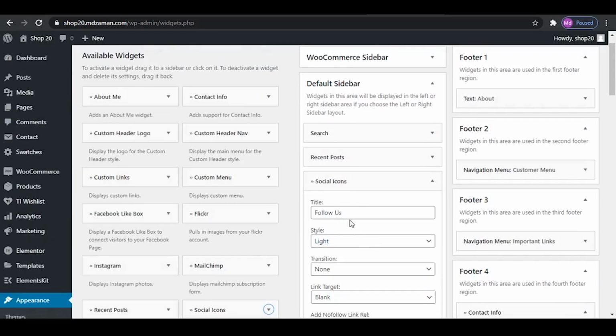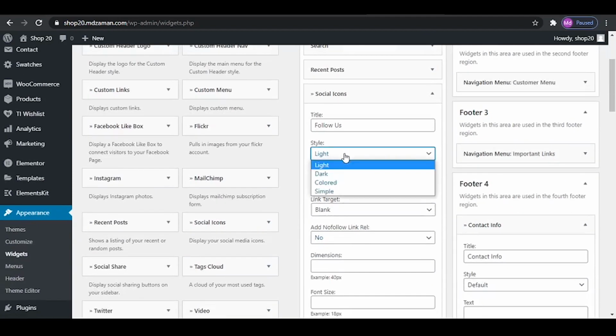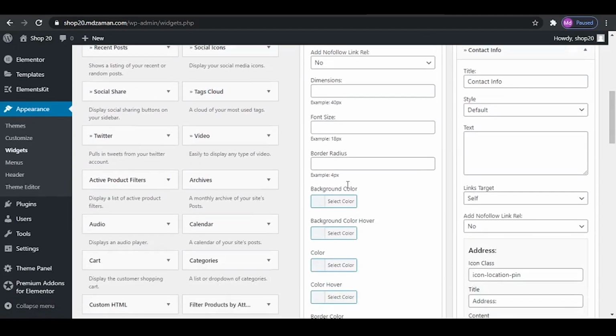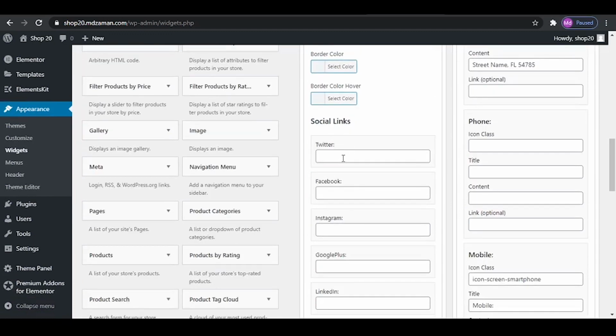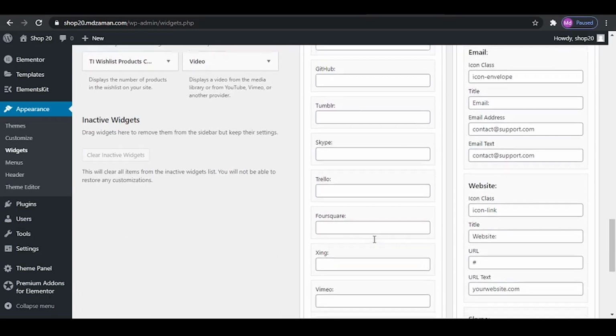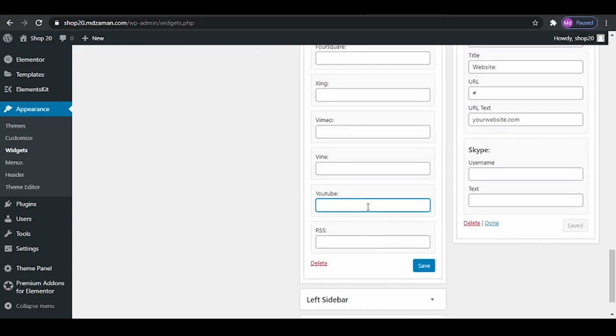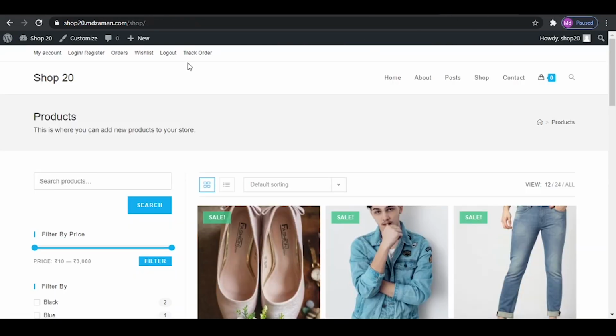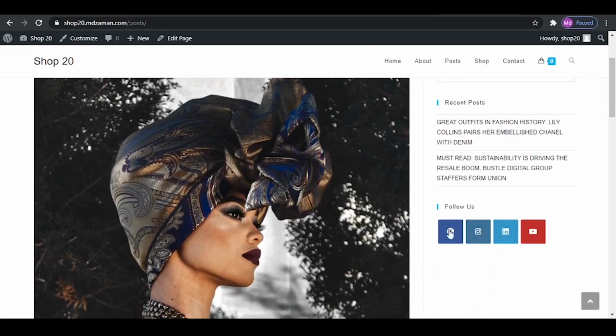So this widget has also been added. For the style I have used the colored one, and you can add your social links over here. I'm simply going to give a hashtag. So I want to have the Facebook icon, the Insta, the LinkedIn icon, and let's see, I want to have the YouTube icon. Click on save. Let us go to our website again and click on post, and over here we see those options.